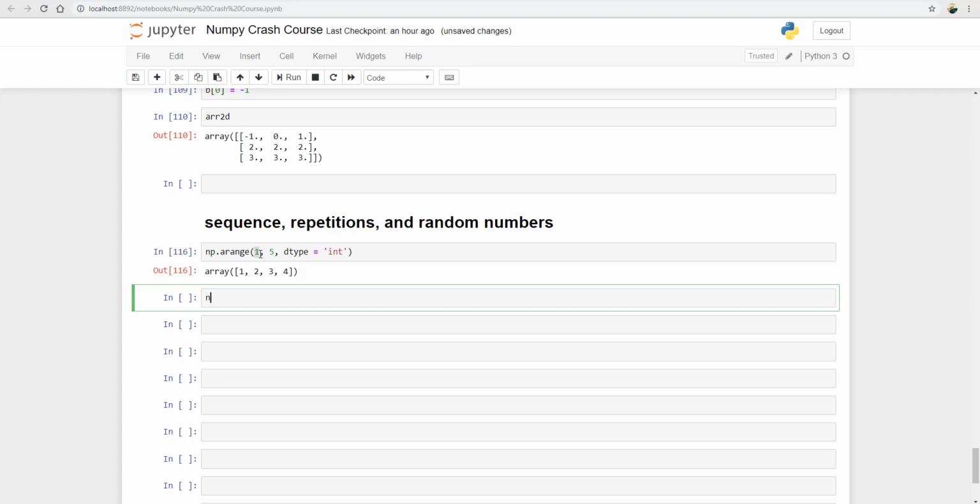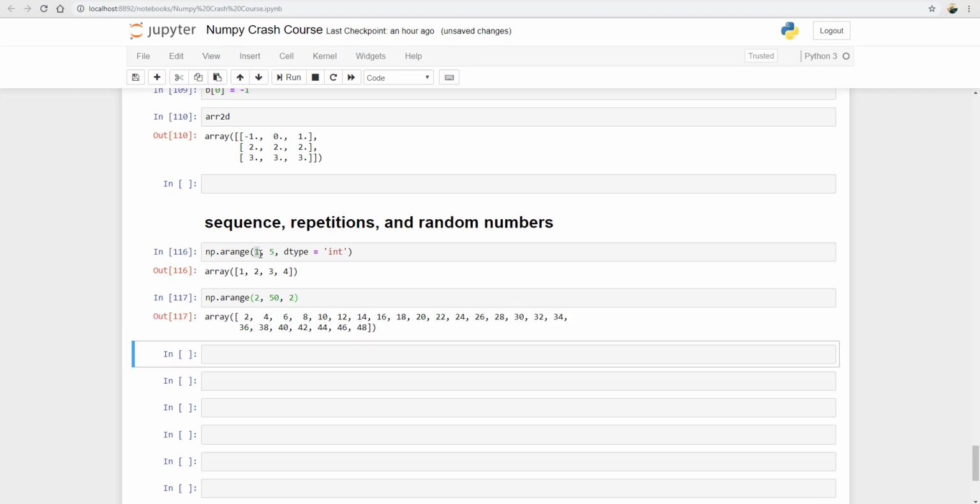np dot arange, 2 and 50 and of course the step 2. So all the even numbers will be generated here. See here. Let's say if we want to generate all the odd numbers, then definitely we can do like this. So all the odd numbers were generated here. This one represents the step, that means the difference between two consecutive numbers in a numpy array. Perfect.